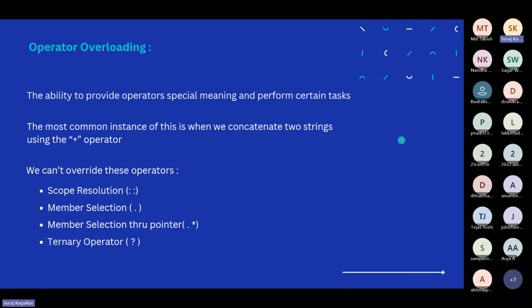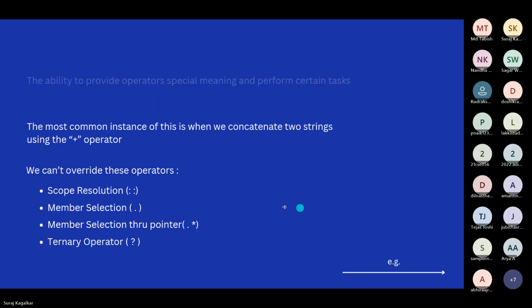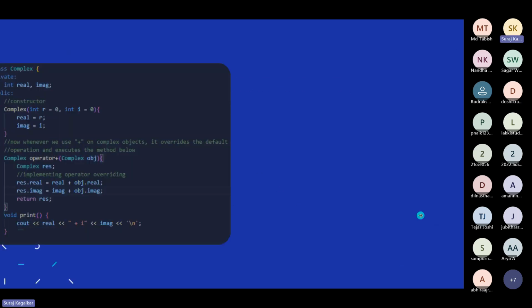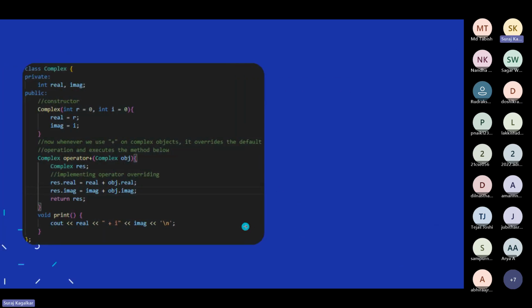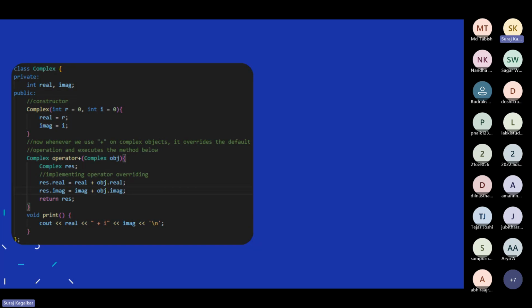So let us look at how we can override some operators and give them some special functionality when certain conditions are met. Let us take the example of complex numbers. Addition of complex numbers is not the same as addition of real numbers. You add the complex part separately and the real part separately. So that is what we are trying to implement here.